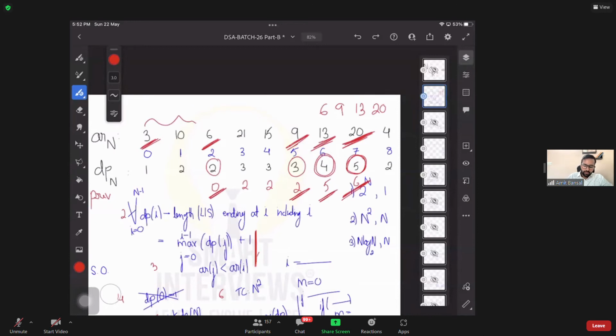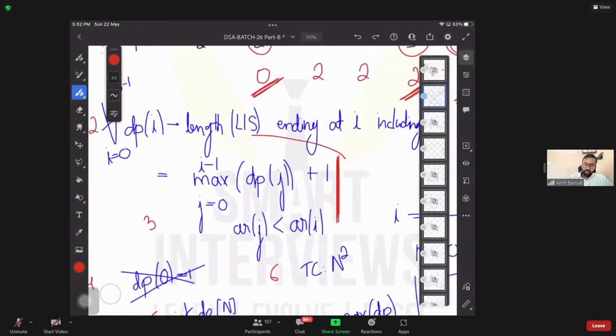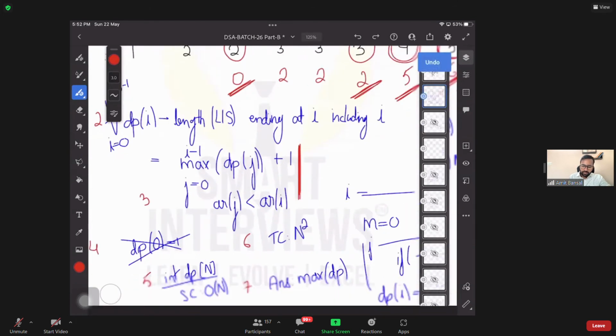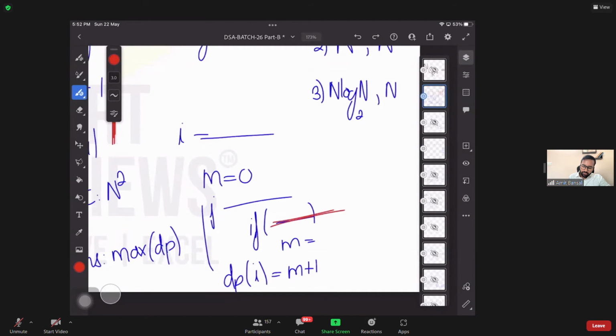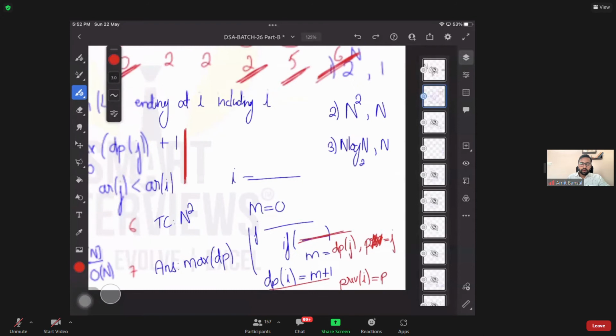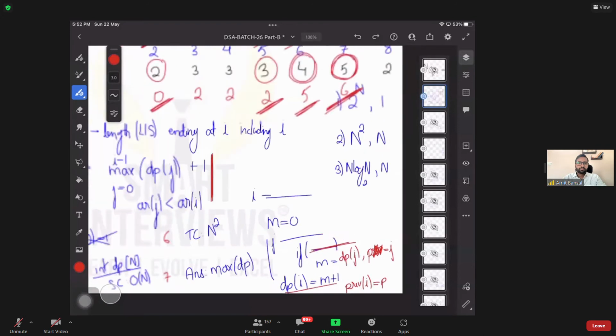So while doing this, you can also store the previous index. That is, if dp of j is greater than or equal to m, then m equals dp of j, and previous equal to j. And along with this, you can also store previous of i equal to p. Let's use variable name as p here. I hope you understood. This previous, you can do it in n time.